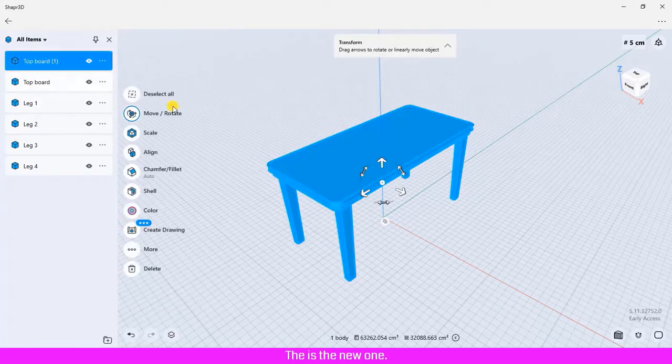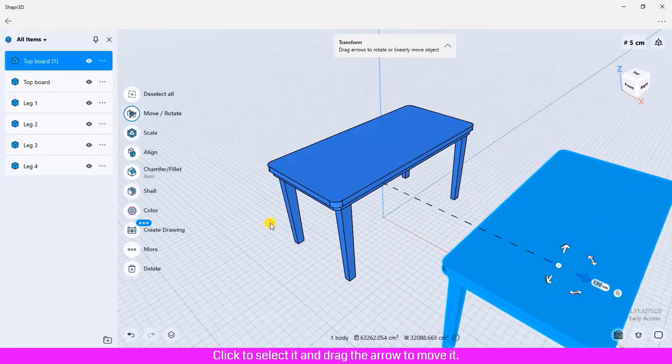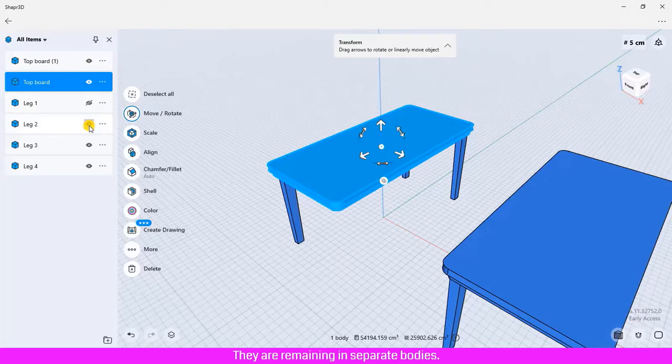This is the new one. Click to select it and drag the arrow to move it. These are the original bodies. They are remaining and separate bodies.